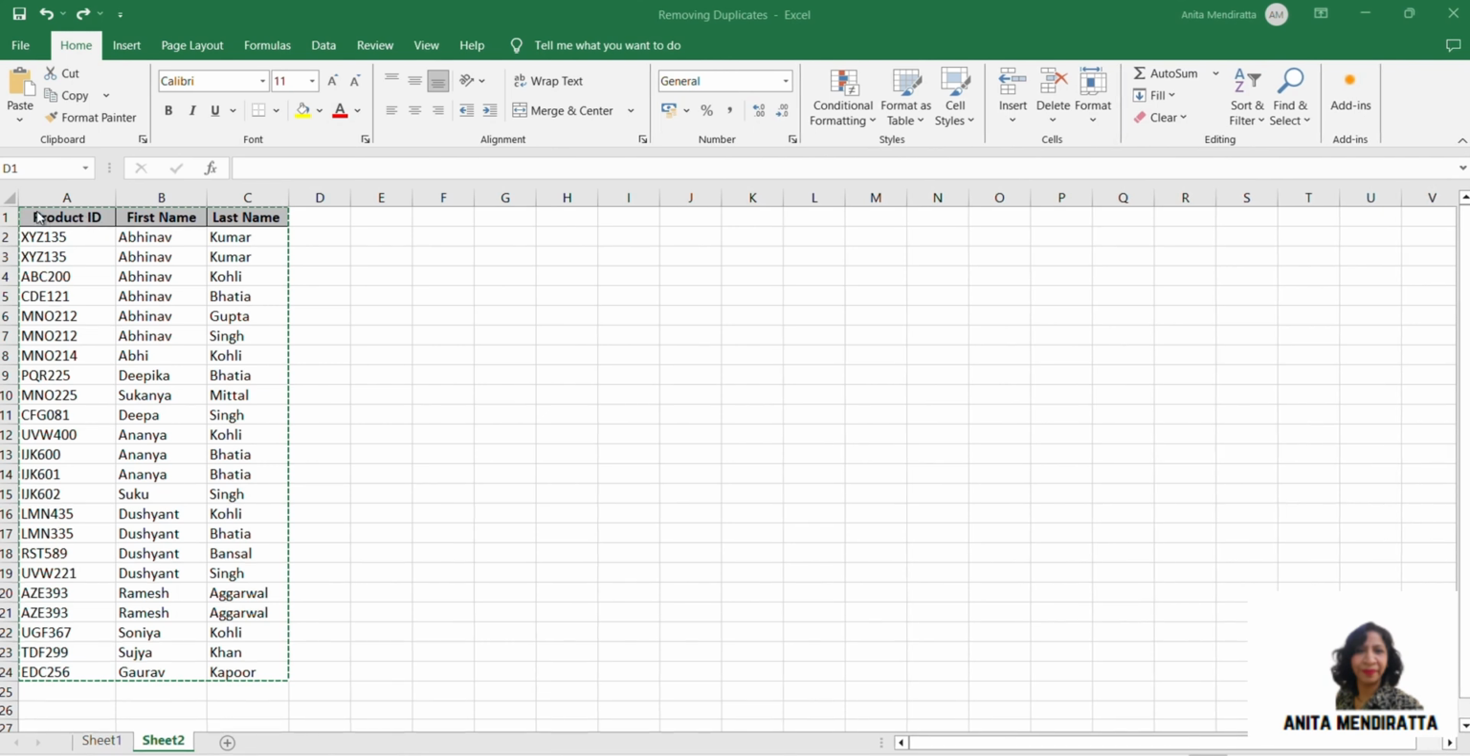Okay, so this is the table we have, product IDs with the first and last name. These are the salesmen who sold this product ID. For instance, XYZ 135 sold by Abhinav Kumar, ABC 200 sold by Abhinav Kohli. So we have different Abhinavs here. Different Ananya, Dushyan. So we want to see the duplicates when all these three columns are similar, right?